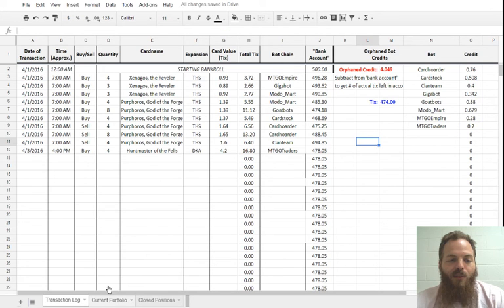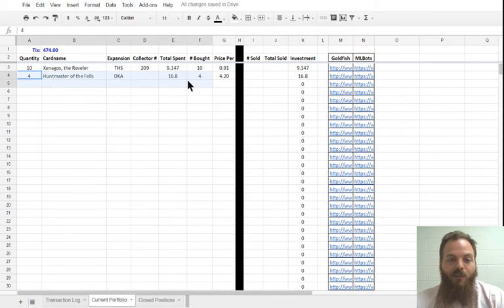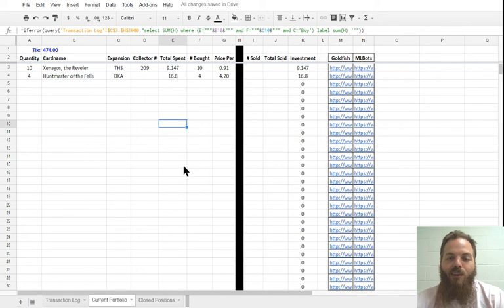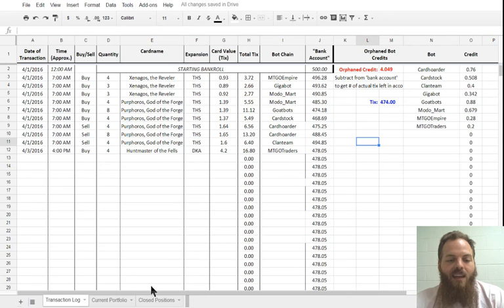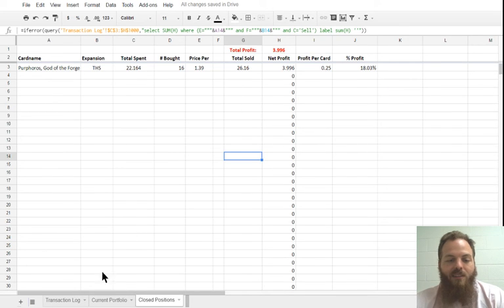If we go over to our current portfolio, we now have 4 Huntmasters. As I said, at the moment we have to manually input the collector number if we want, but the MTG Goldfish link will still work without that. And it is not in our closed positions.